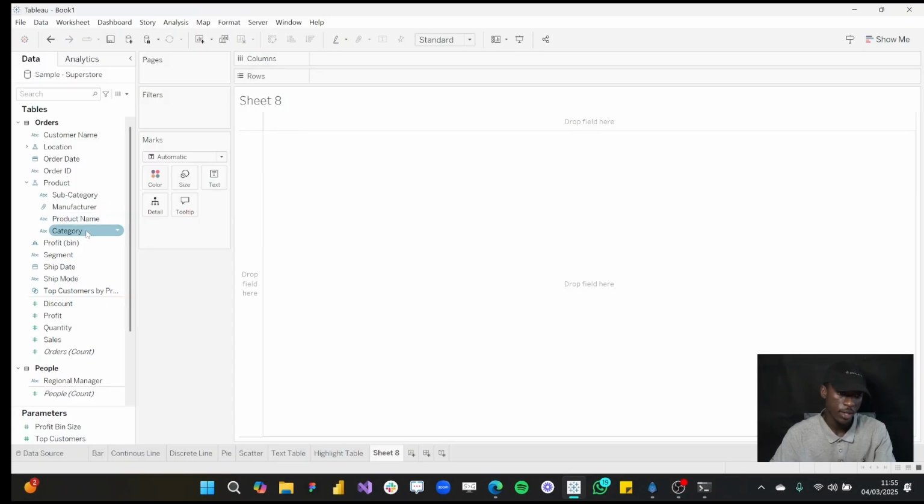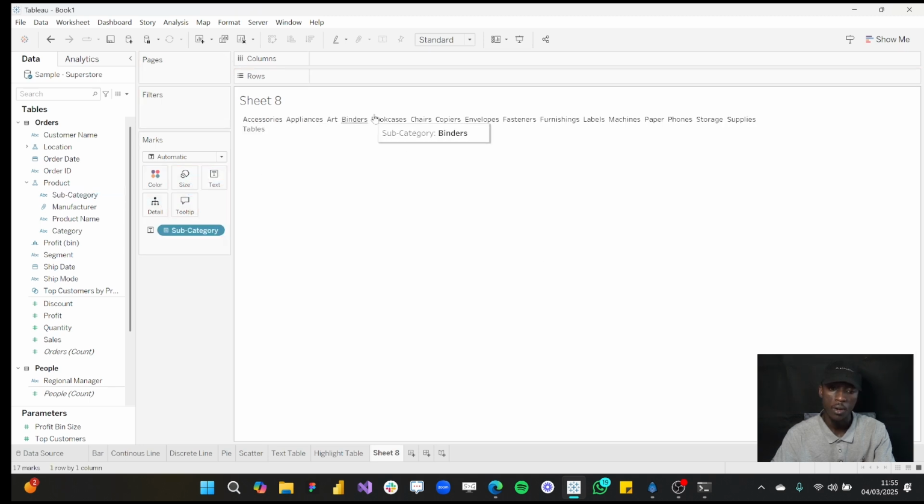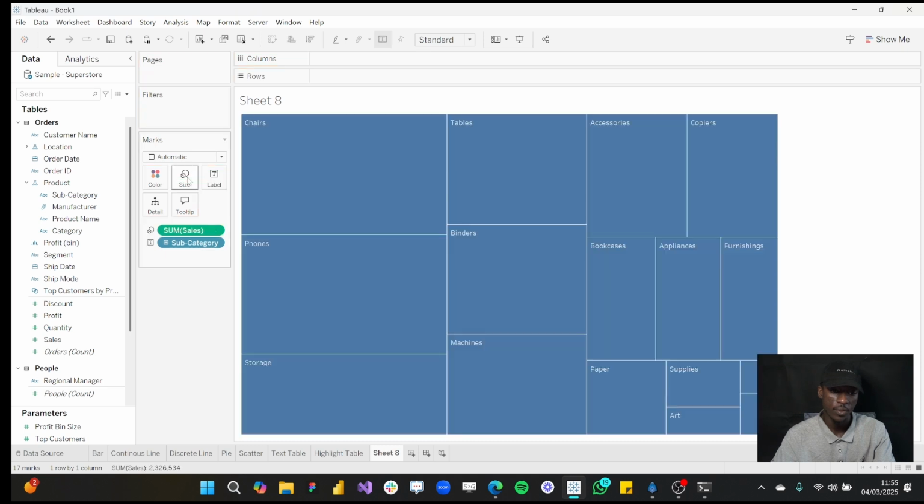So the tree map as well is similar to the pie chart and is good for showing proportions of a whole, just like the pie chart. All right, let's look at a case where we want to look at our subcategory by sales. So if you take our subcategory directly to the text, so these are all our subcategories. And if you take our sales and we drag that to the size, so instantly you have a tree map.